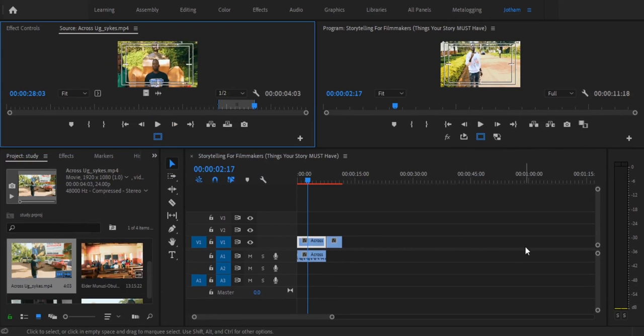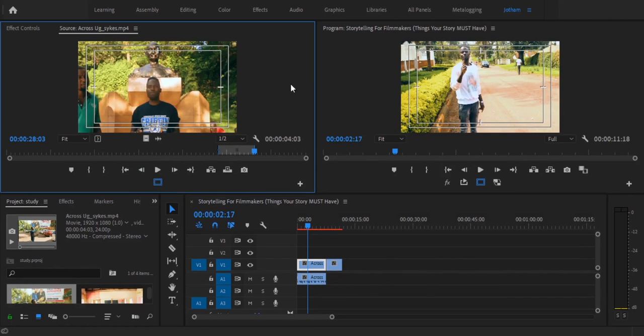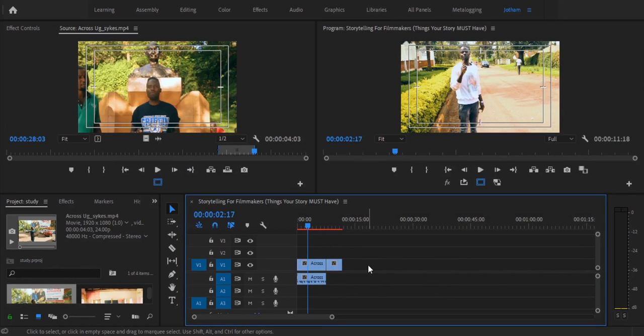Then you start cutting out what you want, what you don't want. So you can still use the source monitor to do your preliminary edit, and you drag only what you want here to the timeline. Let's talk about the other 2 buttons, the insert and the overlay.